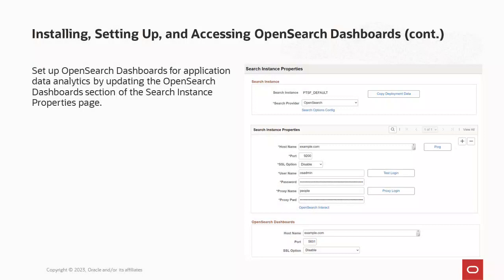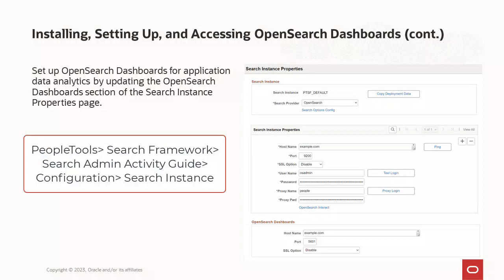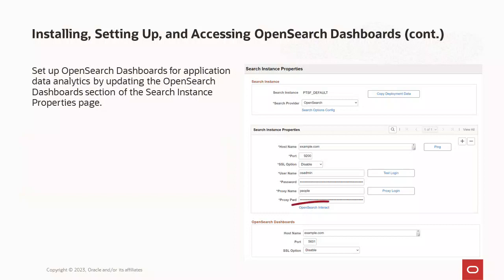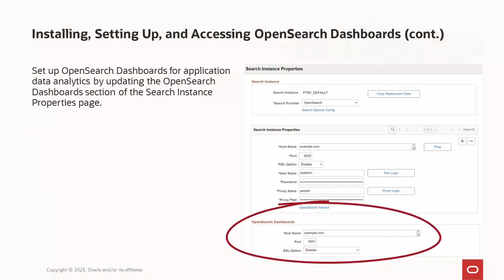After starting the OpenSearch dashboards service, you enable OpenSearch dashboards to access the application indexes in OpenSearch. Navigate to PeopleTools, Search Framework, Search Admin Activity Guide, Configuration, and then select Search Instance. In the OpenSearch Dashboards section, enter the server name of the host where OpenSearch Dashboards is running. In the port field, enter the port number that you specified when installing OpenSearch Dashboards. In the SSL field, choose Yes if SSL is enabled for OpenSearch Dashboards. If not, choose No.